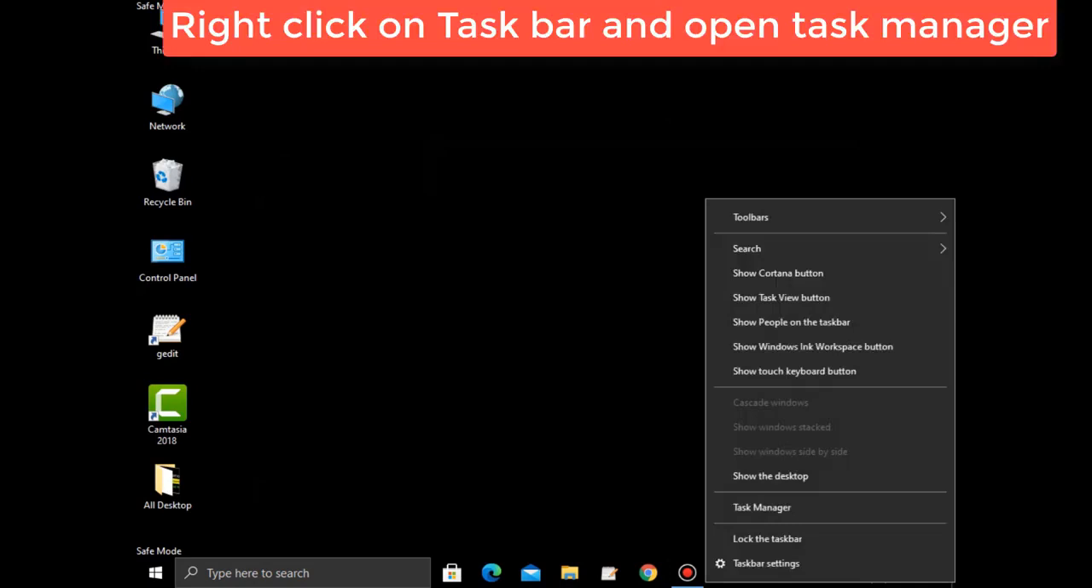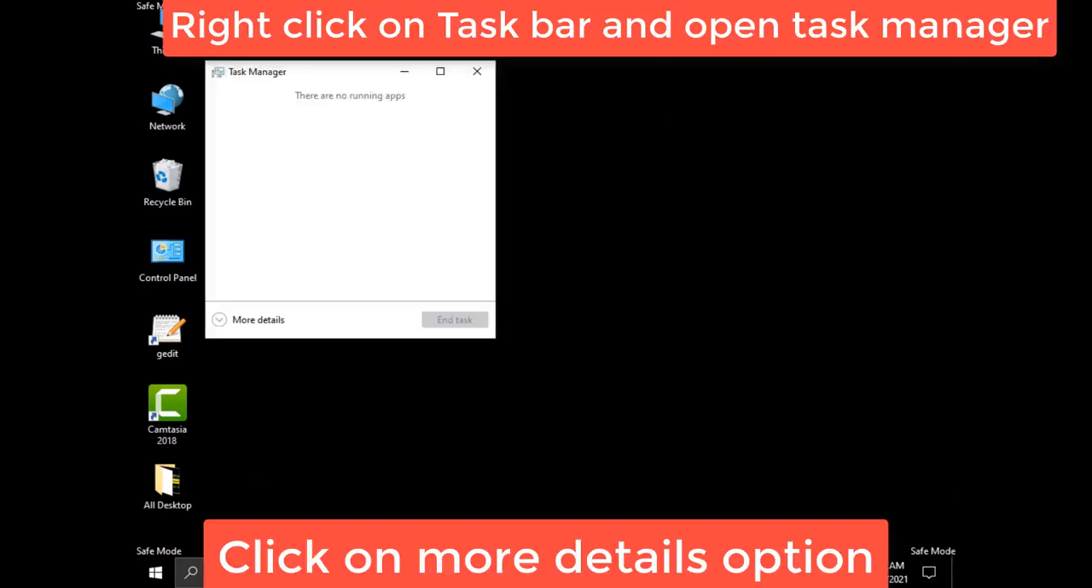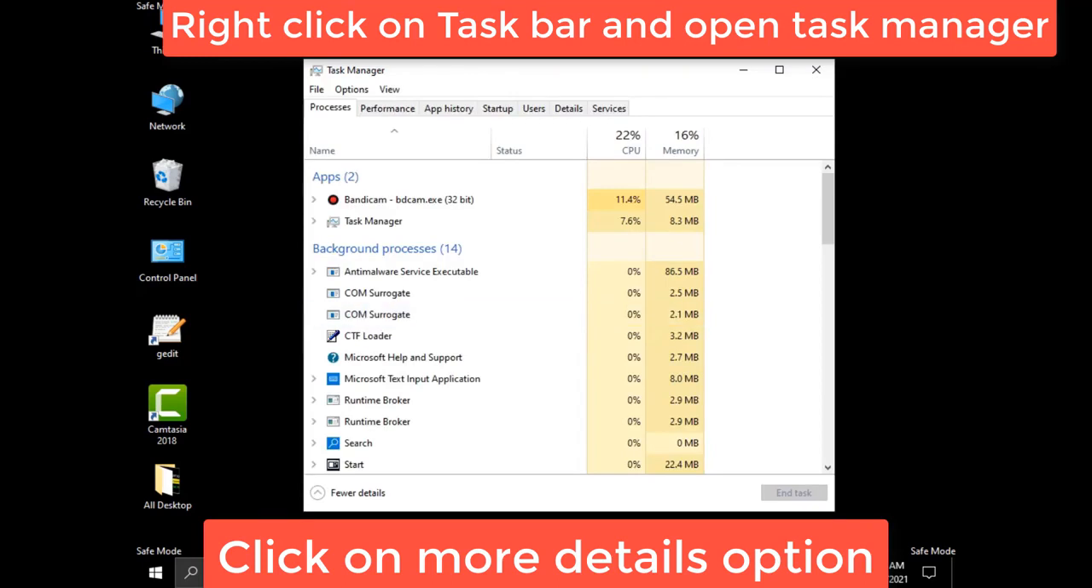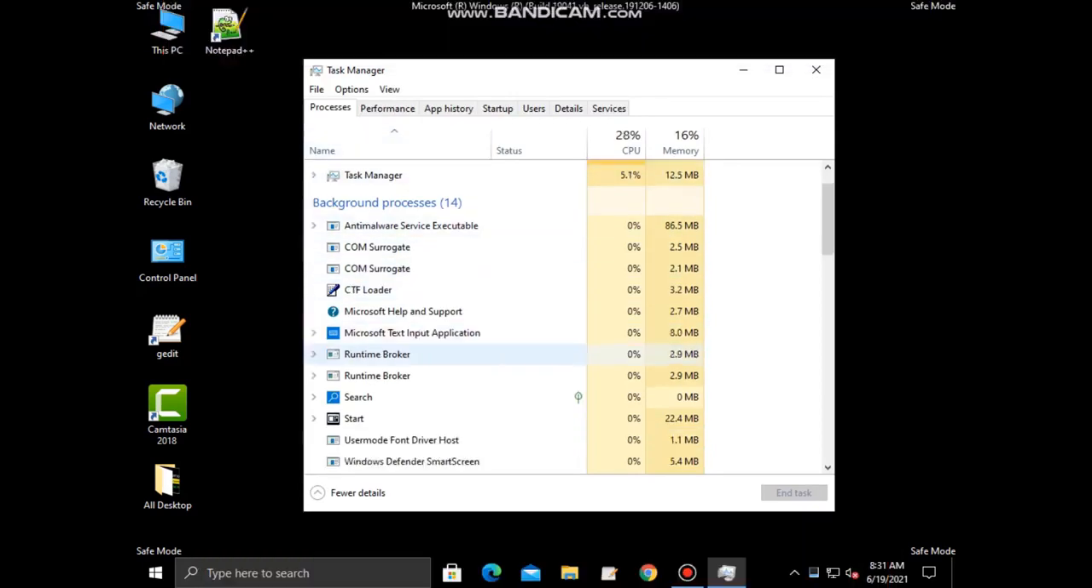Right click on the taskbar and select the task manager options. Now click on more details options. Here we are going to stop any malicious process running in the background of our system which is related to virus.